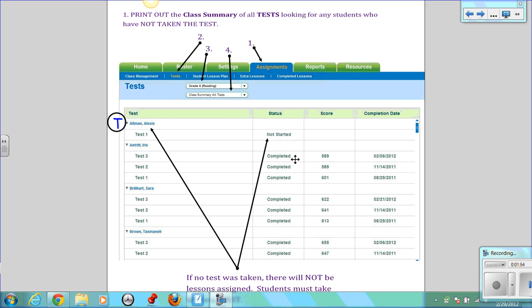You'll want to make a note right here. It says if no test was taken, there won't be lessons assigned. So the students are still going to have to take that test. That's where you'll put a T next to that student's name, because you're going to need to send a little reminder to that student to take the test.